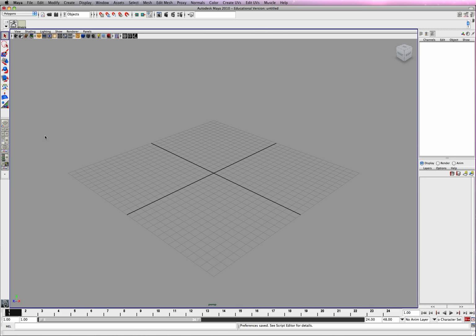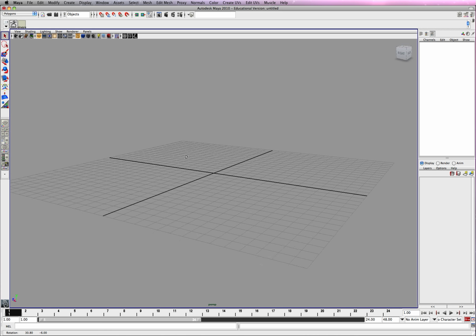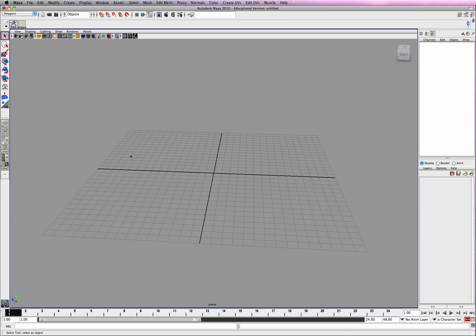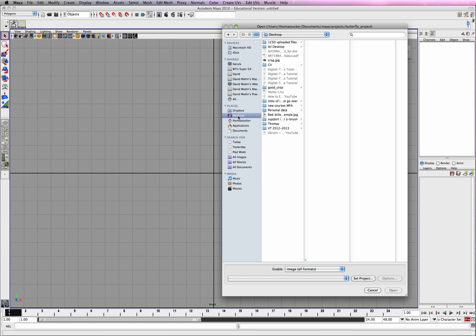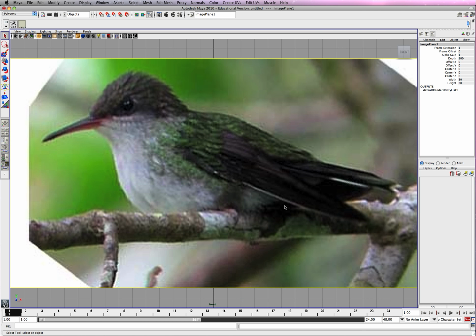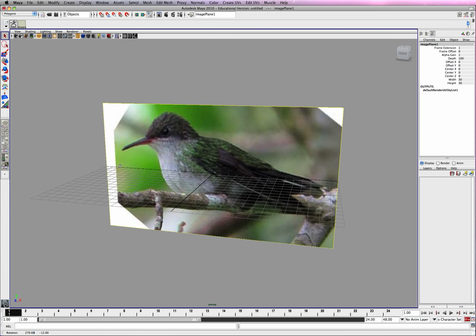So I'm going to go ahead and get this into Maya, and hopefully we'll get this into ZBrush and it'll add some details to our bird. Alright, so I'm going to go to the front view, and image plane, import image. And let's see, I think I called it cropped. And there we go.